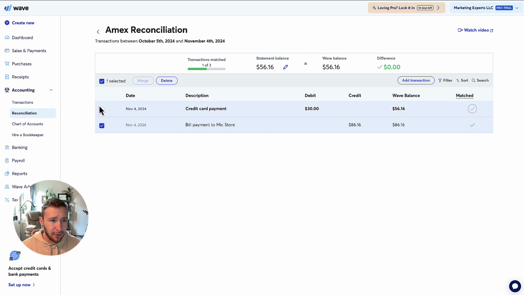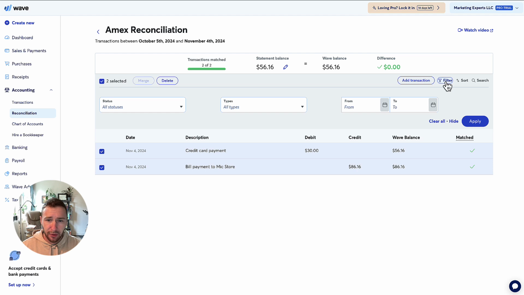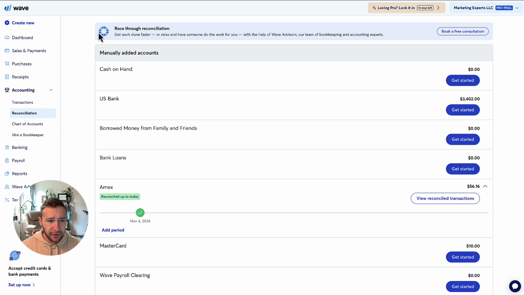We'll pretend that we saw the credit card payment already on that statement for the Amex and include it as matched. And now you have a reconciled account. Just to point out, there are filter options here if you need to go through. You can sort from newest to oldest or oldest to newest, and you can search for transactions using the search bar here. So that's account reconciliation.